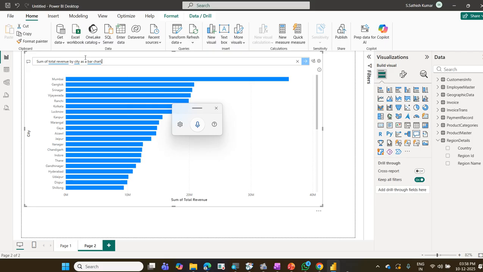So type and create a report, or dictate and create a report. That's all. Instantly you can create a report like this. Later you can convert this into a visual also. There is an option available: Turn this Q&A result into a visual. This will turn into a visual also.